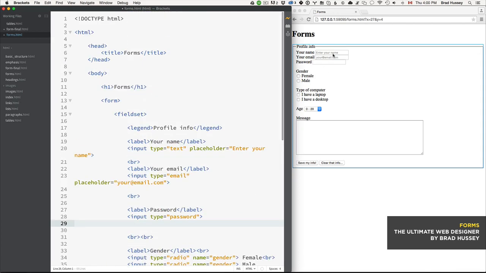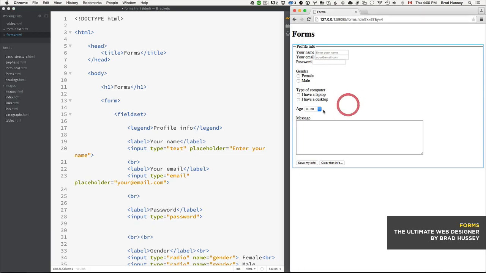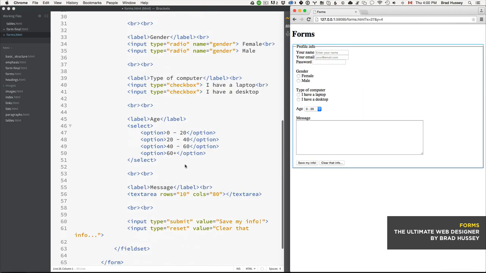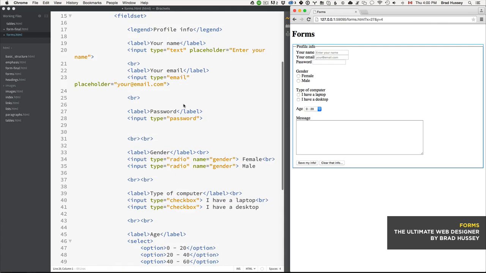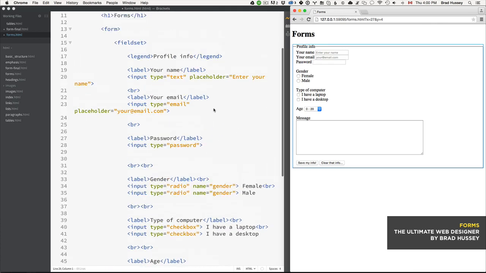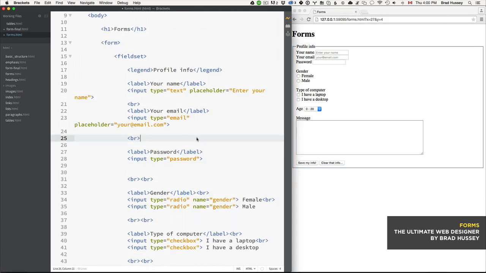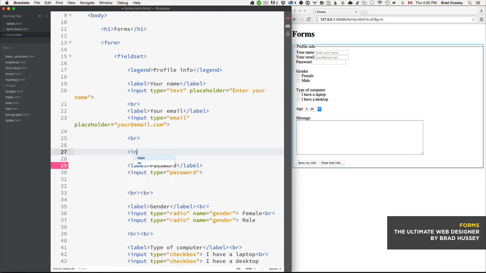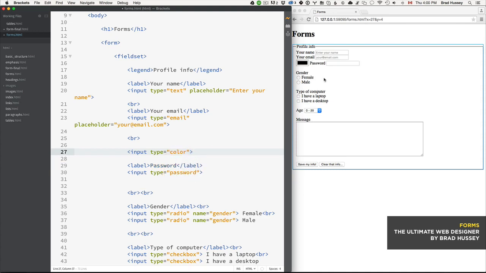There are a lot of different types of form elements. We've only played around with a few here. These are kind of the main ones that you usually play around with: text, email, password, radio buttons, checkboxes, select menu, and so on and so forth. But there are a few more that you can play around with. If you are using something like Brackets, you can play around with the autocomplete option here. In type, you can actually see what kinds of inputs there are. So if you just choose one like, I don't know, color, it'll give you a color picker.